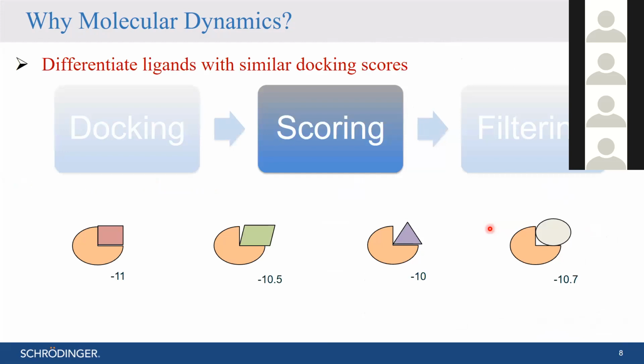And MD simulation is also useful for identifying ligands with similar docking scores. So you can differentiate between ligands that have similar docking scores. So let's say you do docking using GLIDE, and then you get like 4 different ligands that have similar binding scores, like -11 to -10. You don't know which one of these is the best one. They're all in the same range. GLIDE is going to tell you that -11 is the best one, but you can only be confident of your answer after you do molecular dynamic simulations.